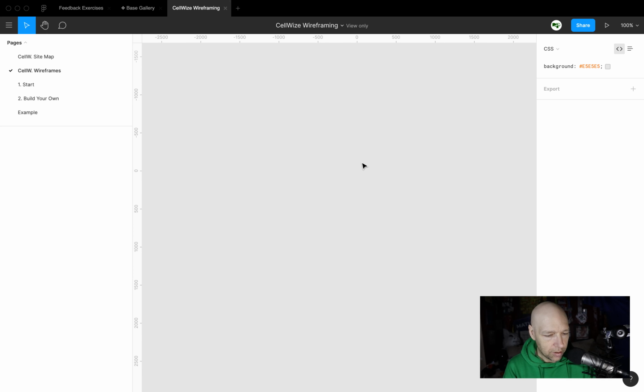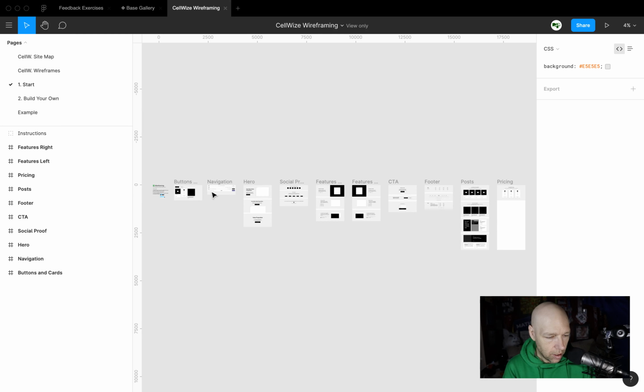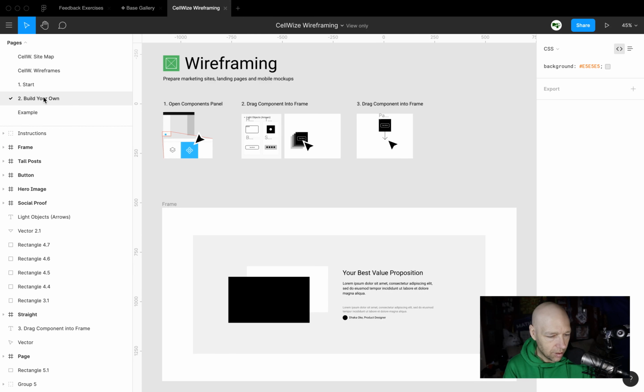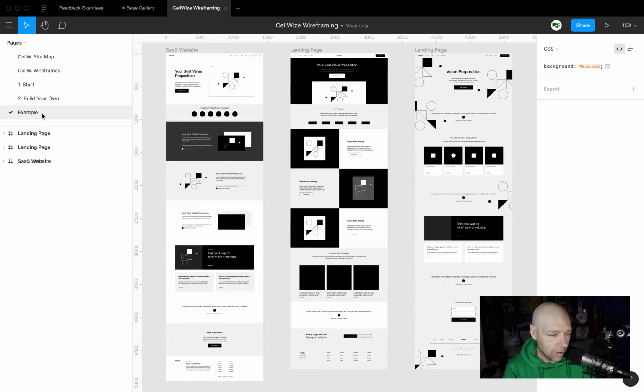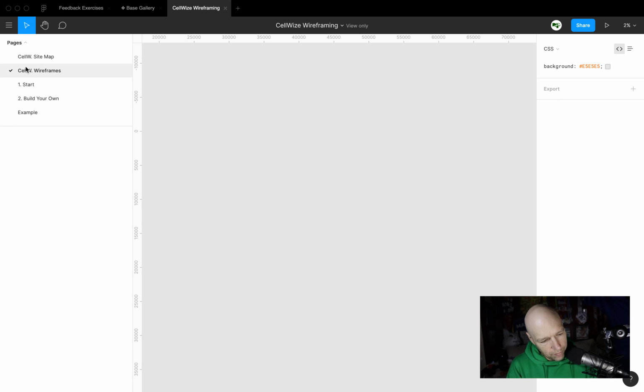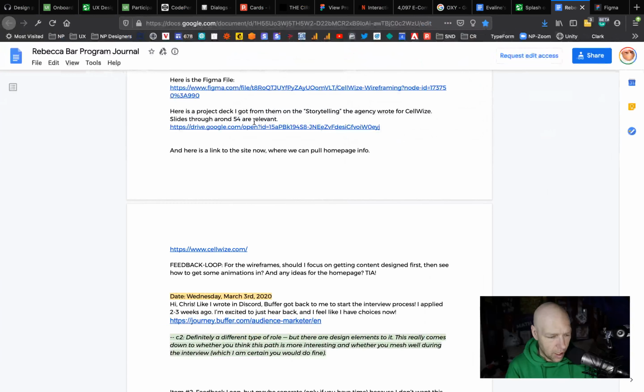Let's go ahead and look at some of the wireframes here. I'm not seeing anything here. Okay, I think that's the start, and these are the examples. So I think you don't have anything here yet. I'm just going to go back.